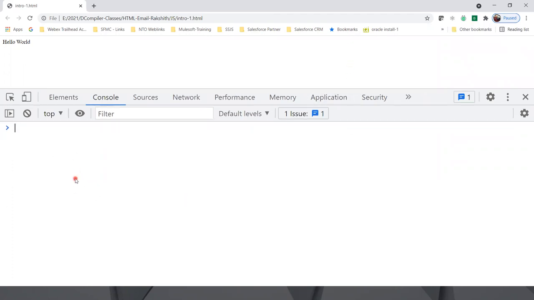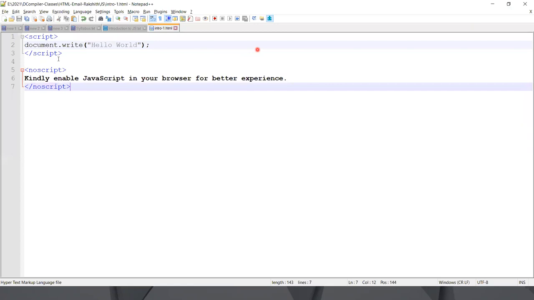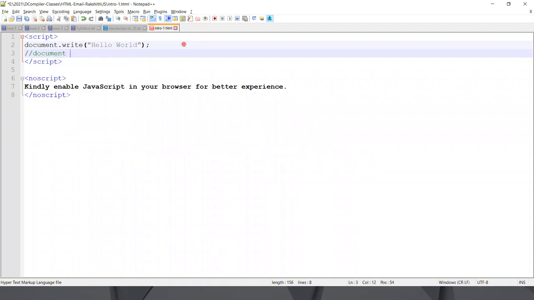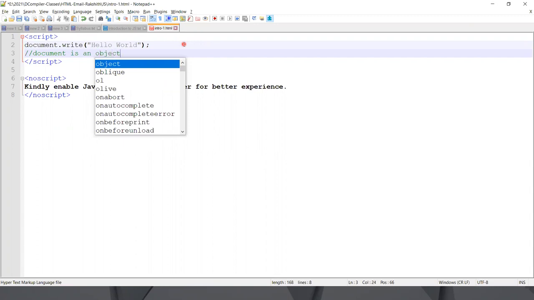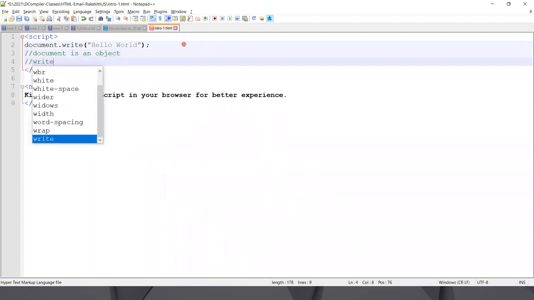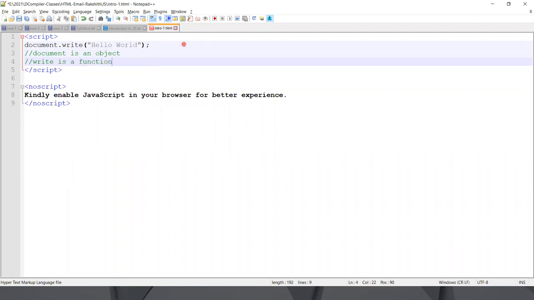Can I write the JavaScript here? Yes, you can write the JavaScript here, directly in this console. Now let me go to the tool. So if I want, I can start writing. So what is document? Document is an object. Write is a function. How do we recognize a function? It's very simple. If you find round brackets, then it is a function. Or if I say function, you should immediately start typing the round bracket.